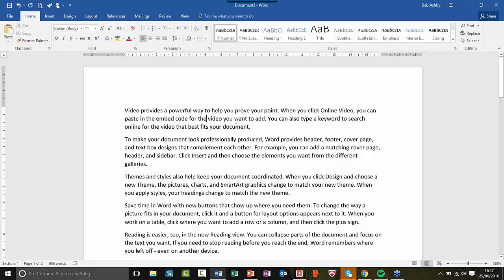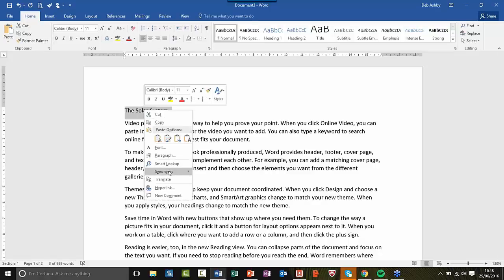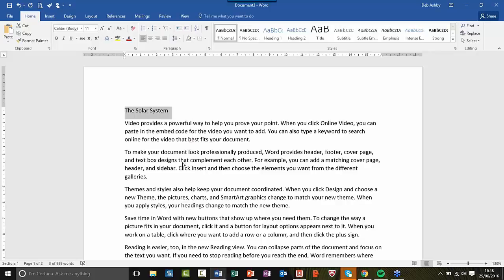Now, this random text that I have in here, it's not particularly exciting. So let me put in, we're going to pretend that this document is about the solar system. So I'm going to give it a title like so. So maybe I want to Wikipedia the solar system. I can highlight my piece of text or whatever it might be. I can then right click and you'll see now we have a smart lookup option in the right click menu.